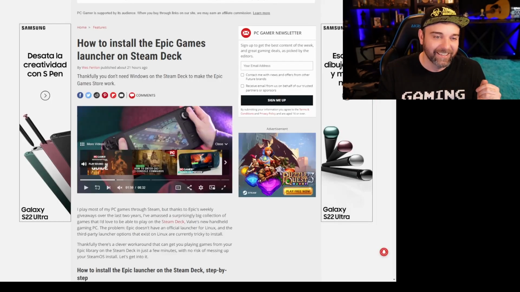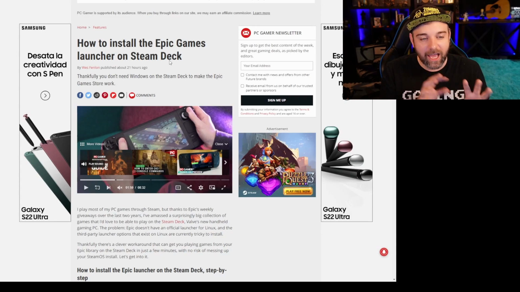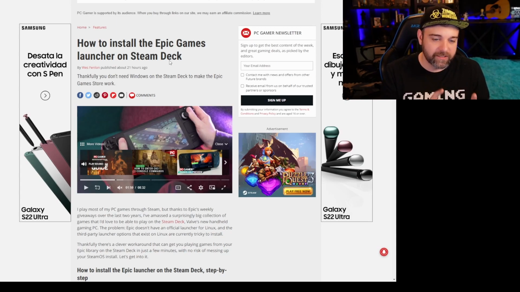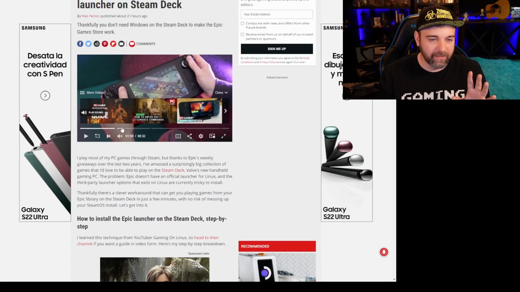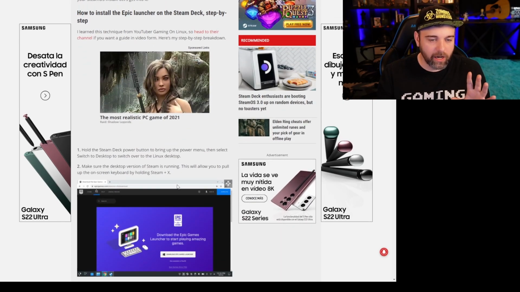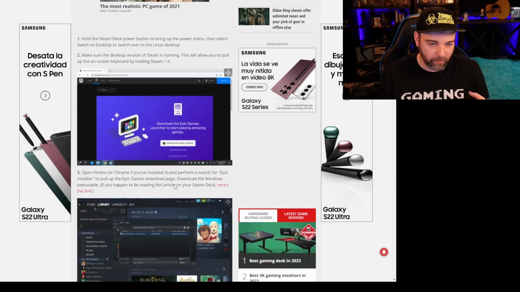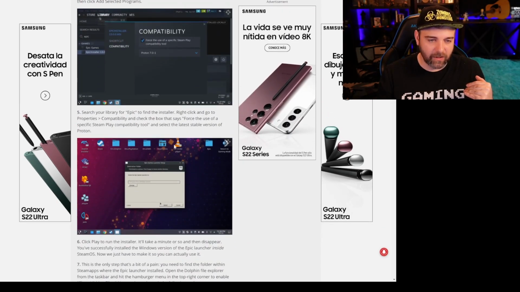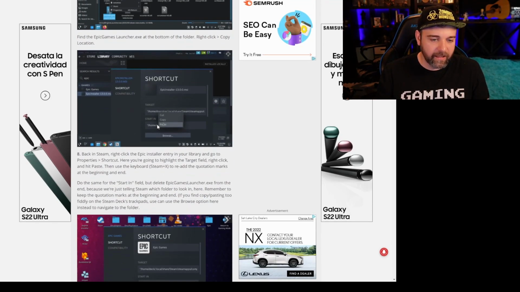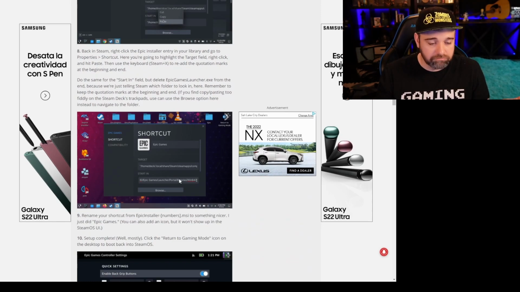Let's move on. How to install Epic Games Launcher on Steam Deck. This is from PC Gamer, and this is actually piggybacking off of a video that they watched where someone was able to put Epic Game Launcher on their Steam Deck. And it's a very lengthy tutorial. It looks like it takes a lot. They use Proton to make it compatible to install. It's very lengthy, but if you want Epic Games Launcher, then it's worth it.